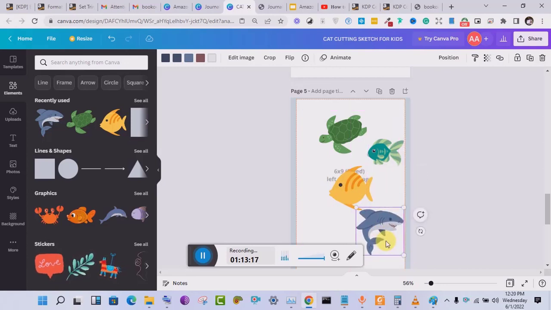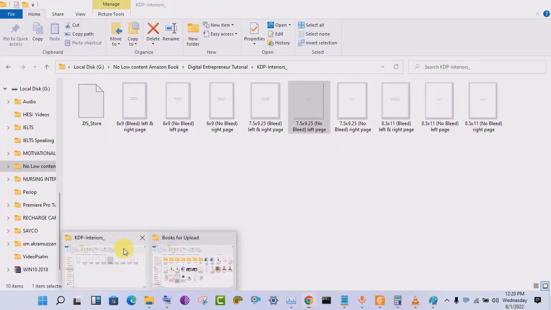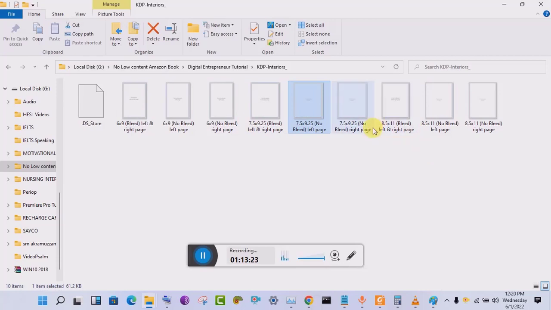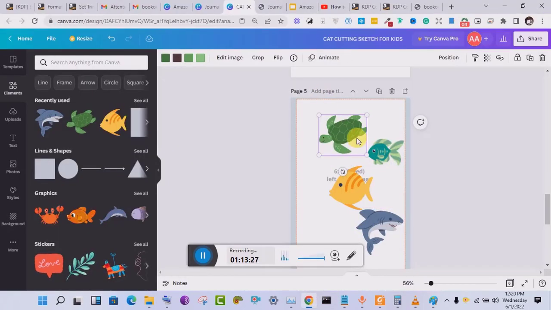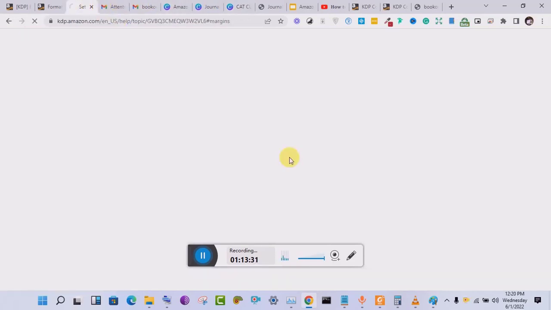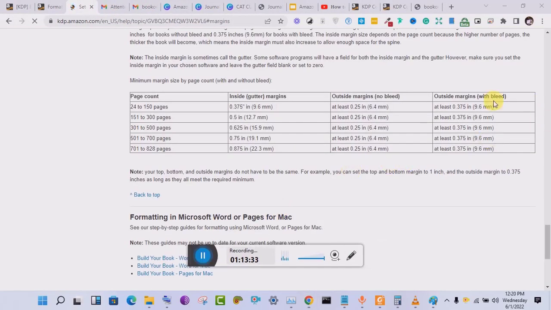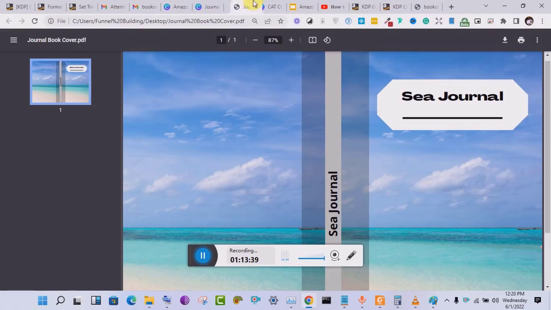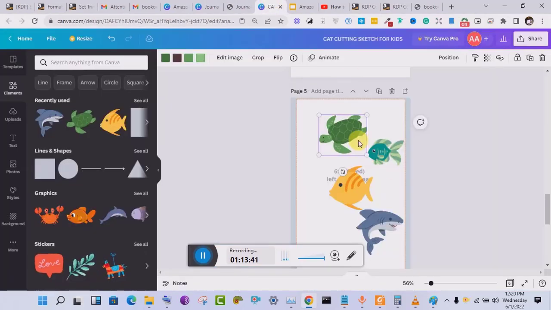As a bonus, I'm going to add this formatted interior to the description. So you just download it and upload it to Canva, and you're good to go. It's already formatted. You don't need to go through the trim size again. You don't need to go through the margin again. I've already done the heavy work for you. All you just need to do is to upload it to Canva and add your content.